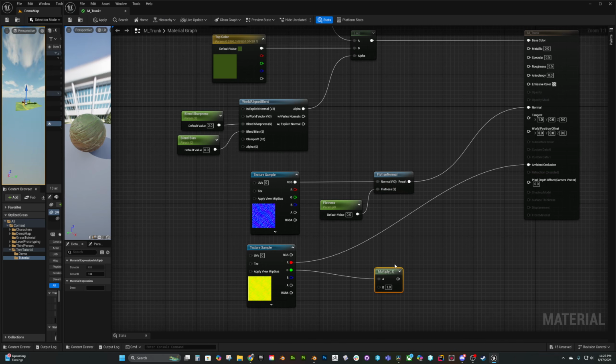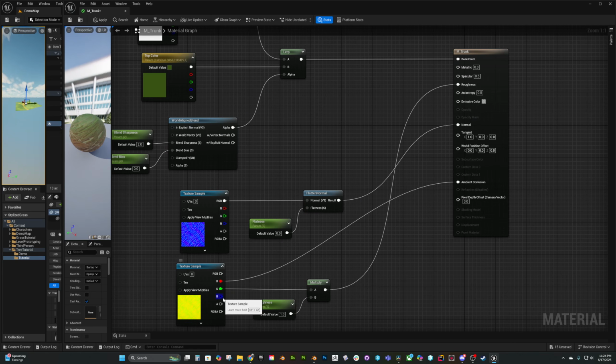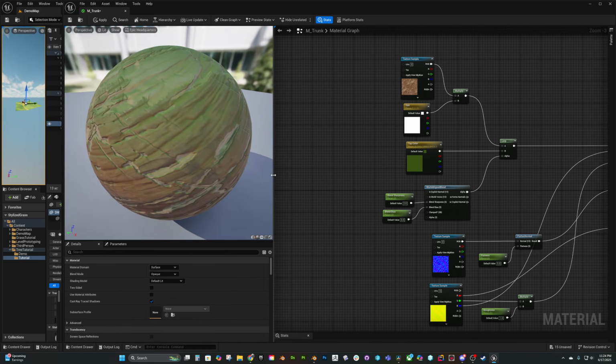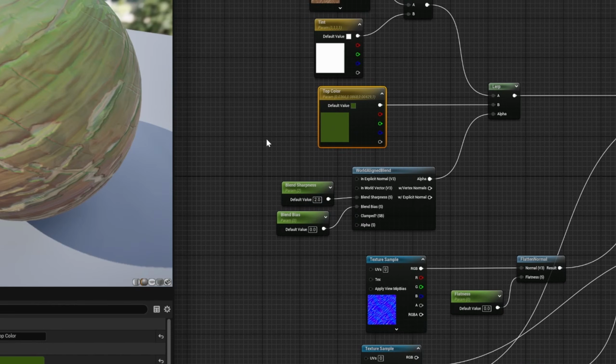I want a multiply node for the roughness, like I said, S for scalar parameter, and call it roughness, that way we can control the strength. I'll leave it at 1, and we can plug in our metal. Now we can see that the world aligned blend node is successfully blending with the normals of our material.